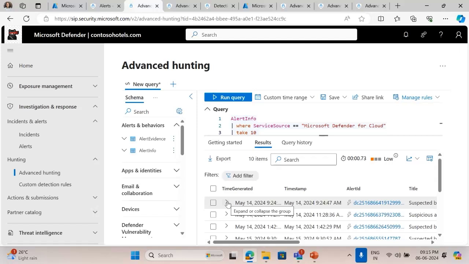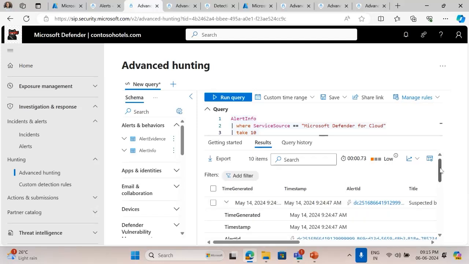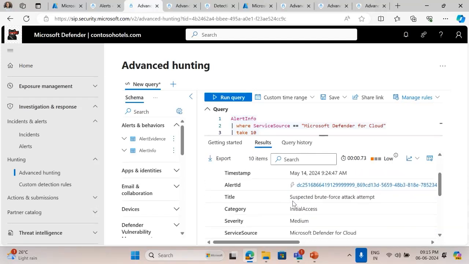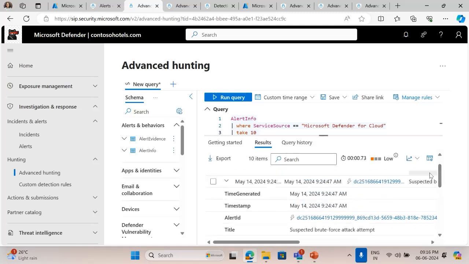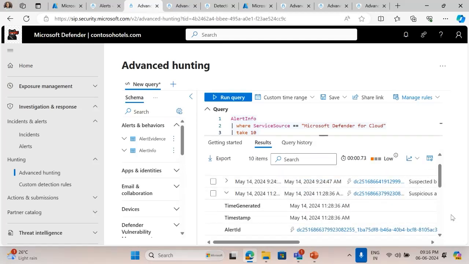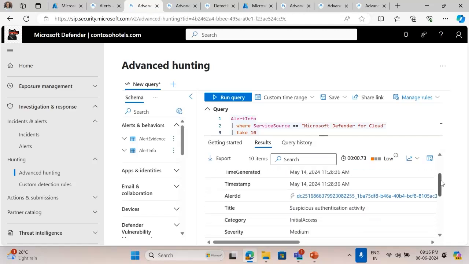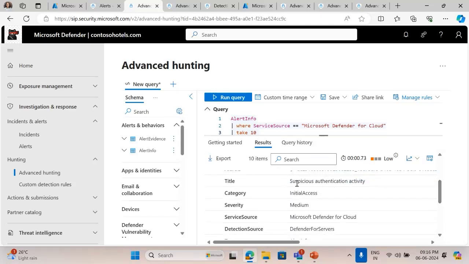If we look at any of these alerts, I think we can go through one of these alerts. So say the alert that is coming as a suspected brute force attack attempt. So this is coming from Defender for Cloud, and the detection plan or the workload plan that detected this particular alert is Defender for Databases. Or if you pick any other alert, maybe I can pick another alert here. Yeah, so here you can see there is another alert that is saying suspicious authentication activity, which is coming from, again, Defender for Cloud as the source.